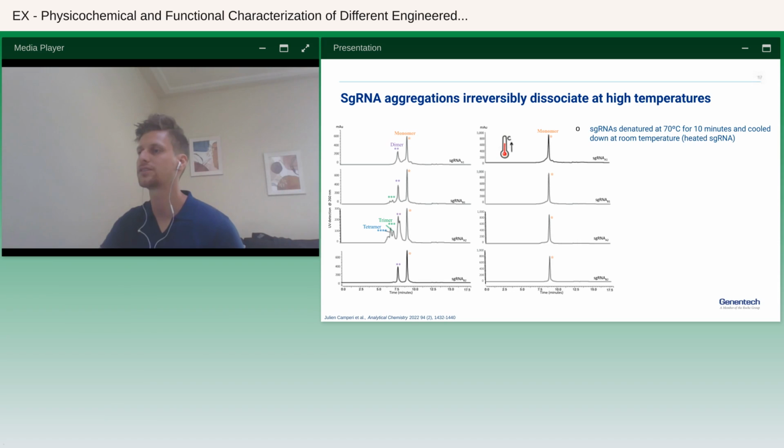Then something that we also observe is that when we use a high temperature, basically if we do the denaturation step of single guide RNA at 70 degrees for 10 minutes, we can remove all the different aggregates and we can only have the monomer. And if you see the scale, you can see that we have a higher amount of monomer versus when we don't heat the guide RNA. And so basically we can conclude that we have a better purity when we heat the guide RNA.